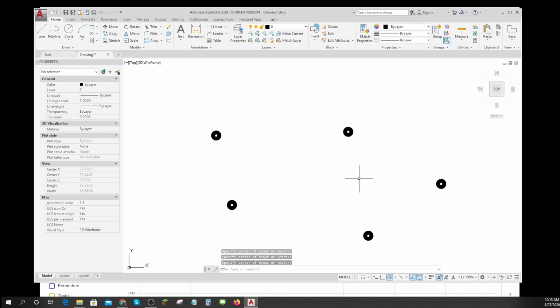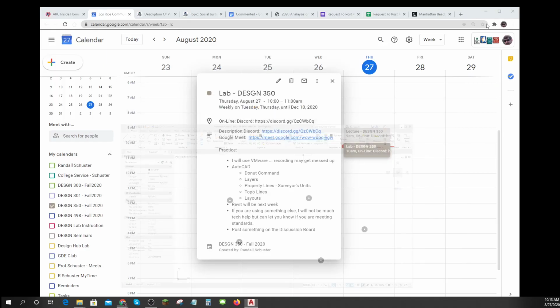Where do you put a donut? On a plot plan, you put a donut wherever the property line changes direction. So that's where you put a donut, wherever the property line changes direction. So now let's make a property line. I think that's my next thing to do.